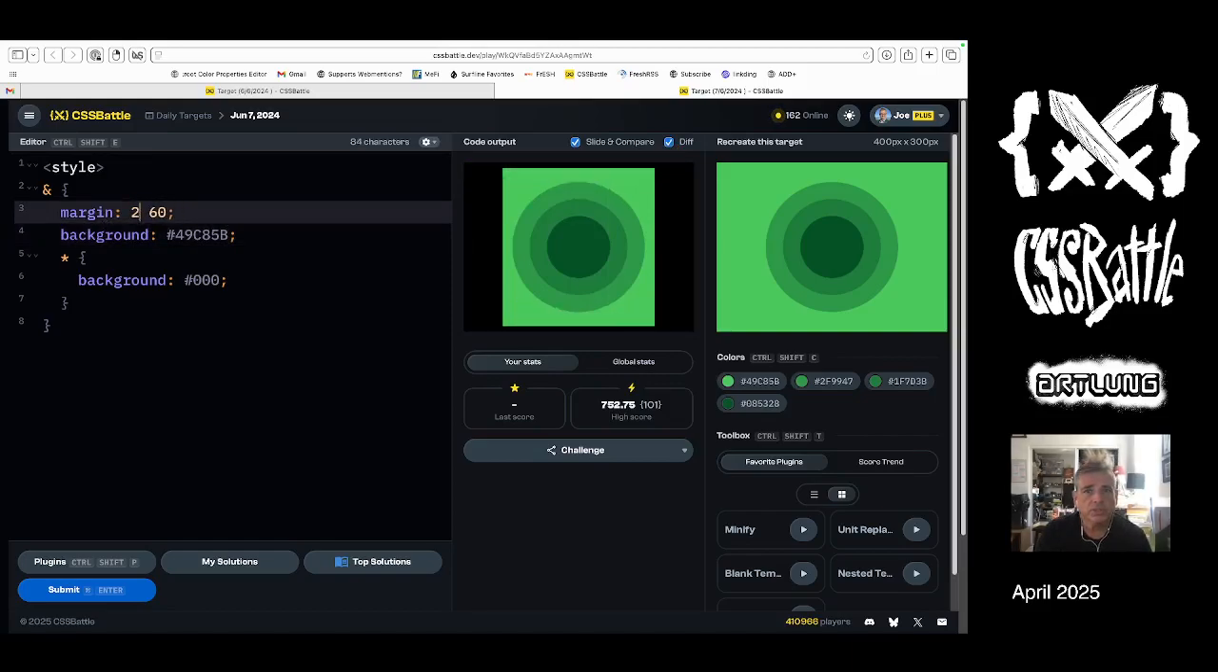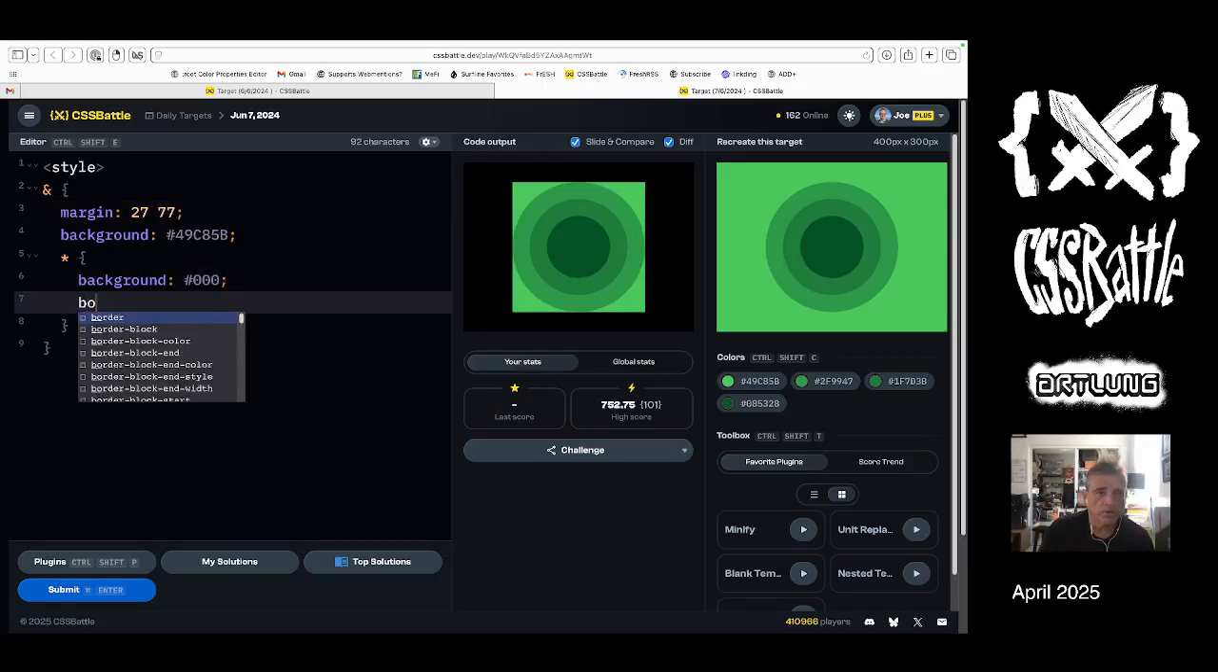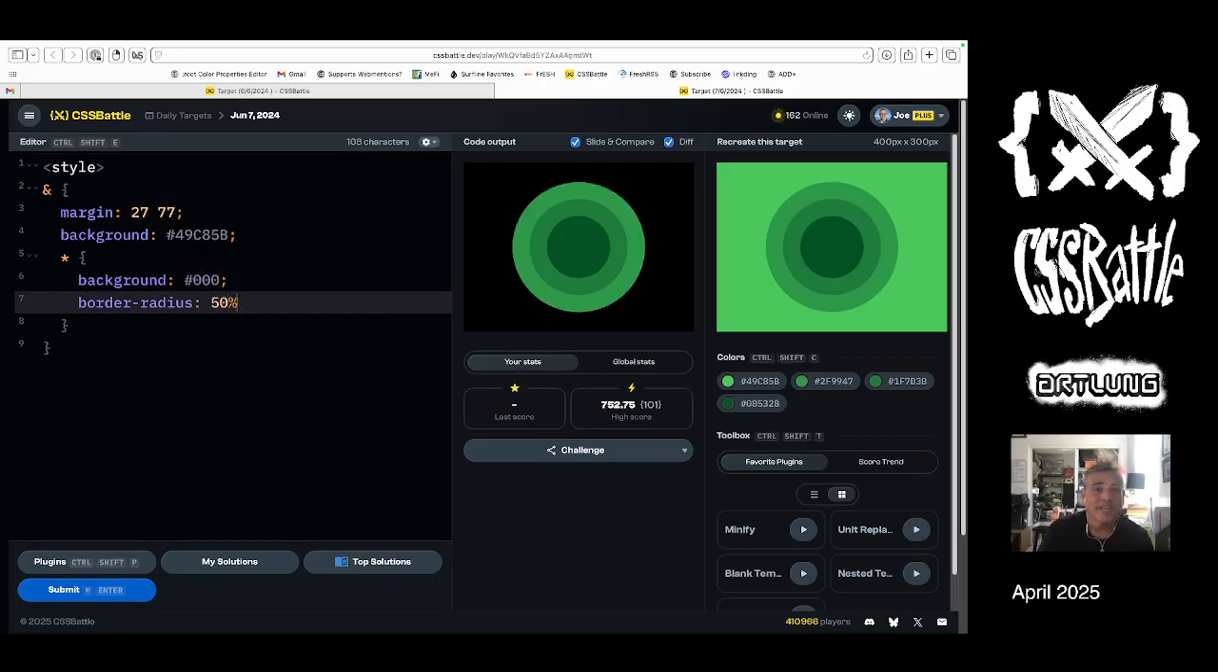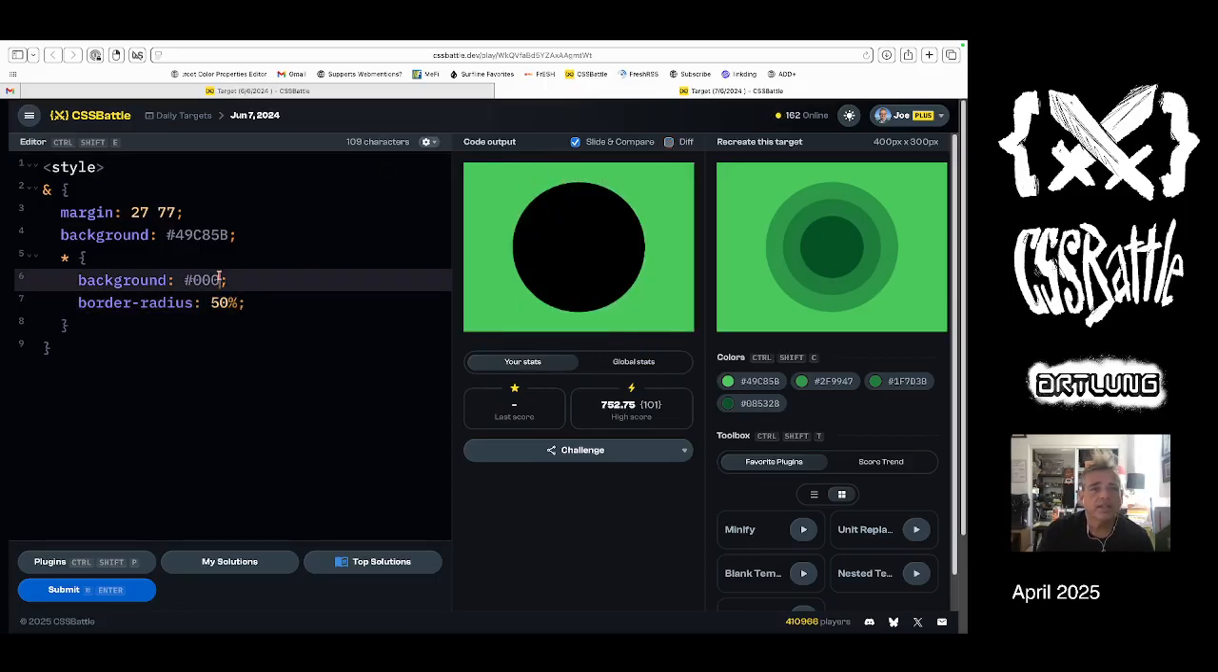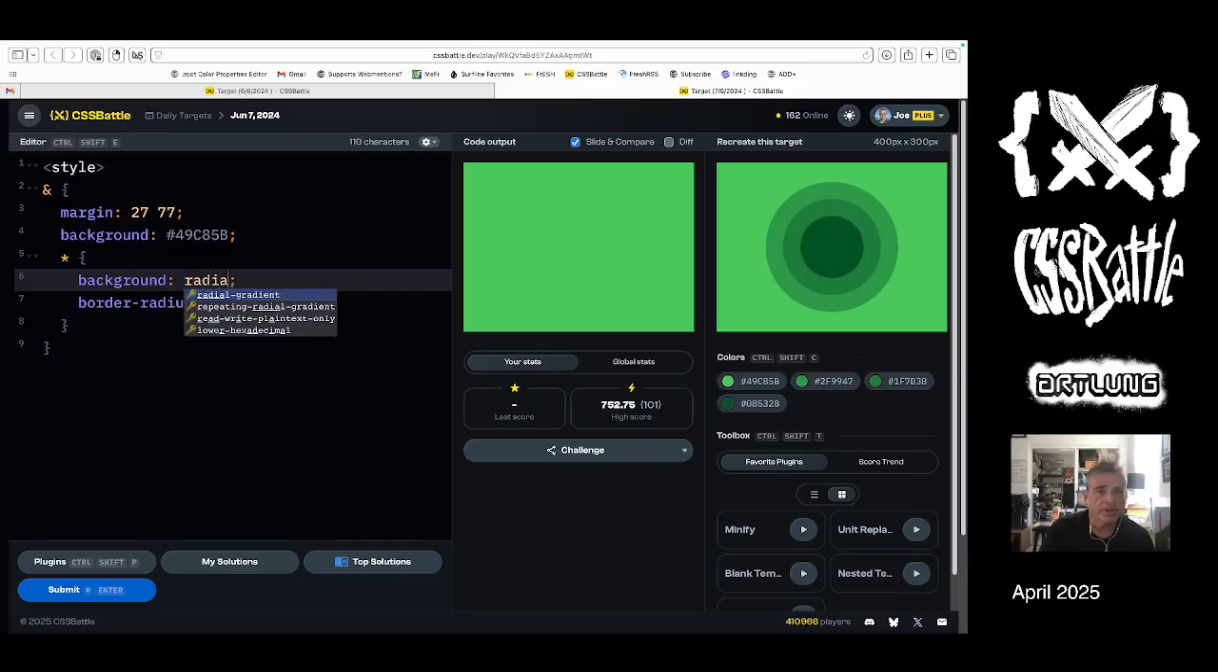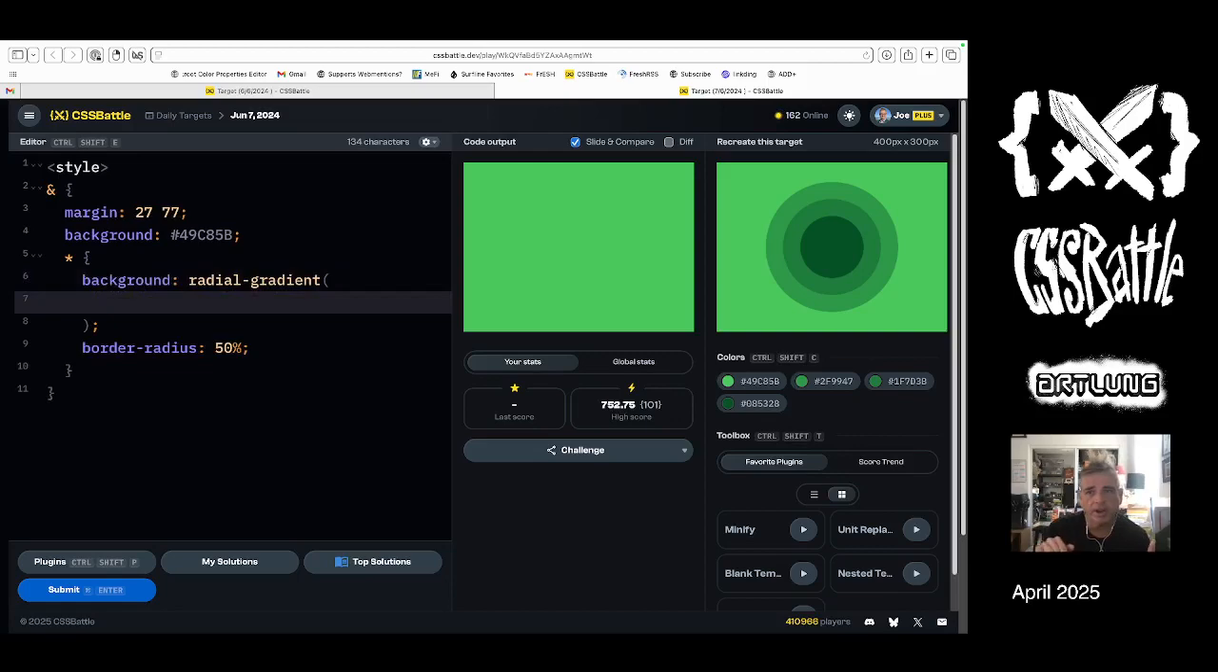So ready, here we go. 25, 26, 27. And then 70, 75, 76, 77. And then what happens if I do a border radius of 50%? That's kind of interesting. So that's not a lot of code. And then if I do a background of a radial gradient, because the size of this is a perfect square, I don't need the keyword circle, and I think I just need 2 colors.